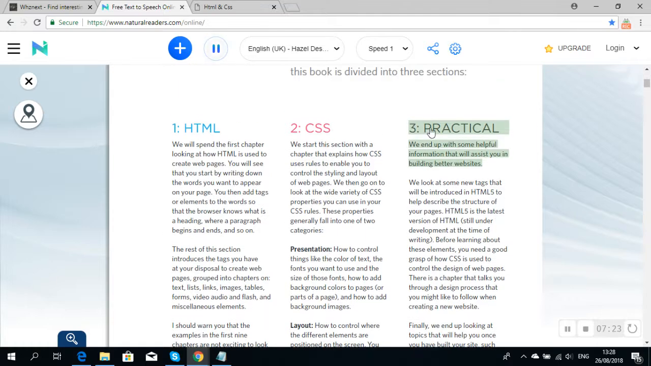3. Practical. We end up with some helpful information that will assist you in building better websites. We look at some new tags that will be introduced in HTML5 to help describe the structure of your pages. HTML5 is the latest version of HTML, still under development at the time of writing. Before learning about these elements, you need a good grasp of how CSS is used to control the design of web pages. There is a chapter that talks you through a design process that you might like to follow when creating a new website.